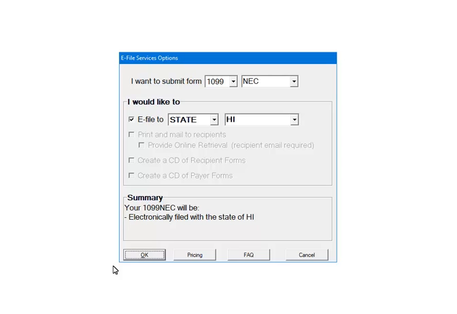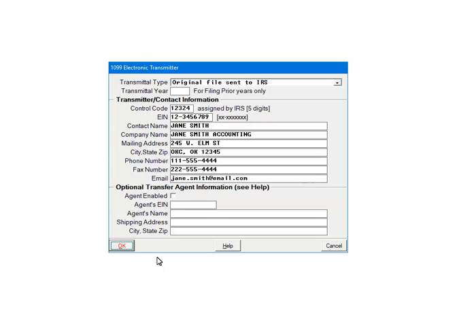Select 1099 as a form. Then select NEC as the form type. Next, select the services for this batch. Select e-file to state, and then Hawaii. Click OK. This is the transmitter screen. Filling it out is optional, except for the transmittal type. Select original file sent to the IRS and click OK.